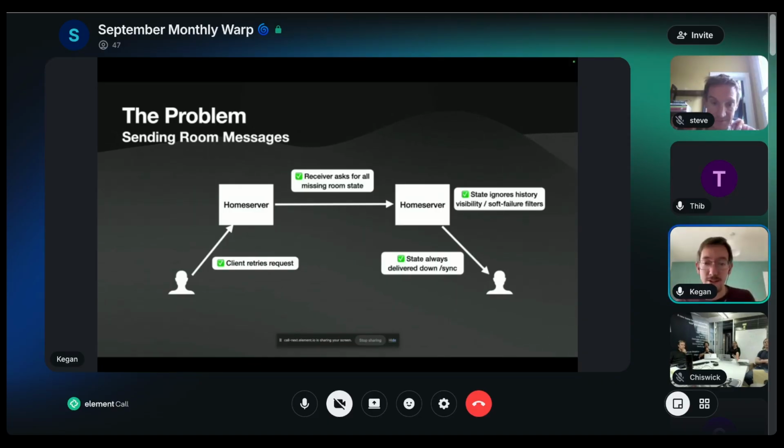But when you send room messages, this is not true. Sure, we do retry requests when you send messages, but over federation, we only ask for the most recent messages. So if you have older messages than that, then you're not going to get them by default.